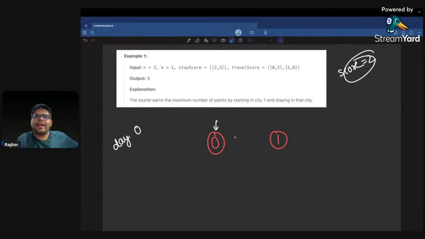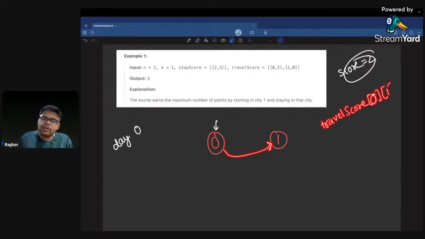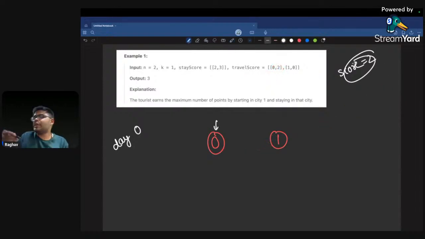On the other hand, if he had decided to move on from here to here, in that case, he would have earned travel score from city 0 to city 1, which is travel score 0, 1, that is 2. So he would have again had a score of 2 in that case as well.